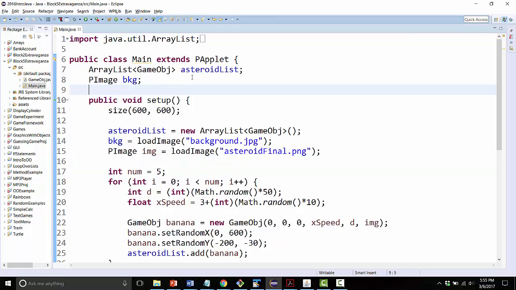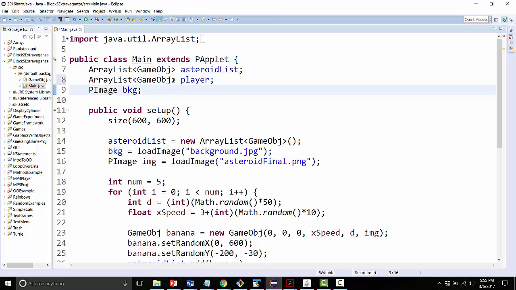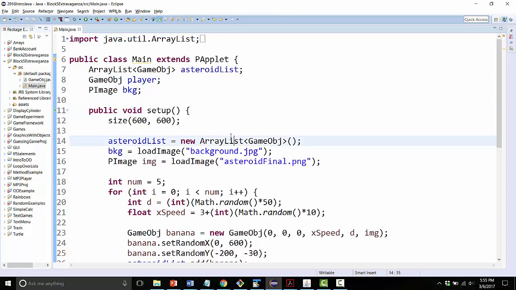Now I'm back here in main. I've got a whole bunch of asteroids. I don't want to put my player inside the asteroid list, because I want my player to be treated differently than the rest of the asteroids. And I don't need to make an array list of game objects for my player. That doesn't make any sense, because my player is just one game object, not a whole bunch of game objects. So I'm just going to create a single game object variable called player for my player.